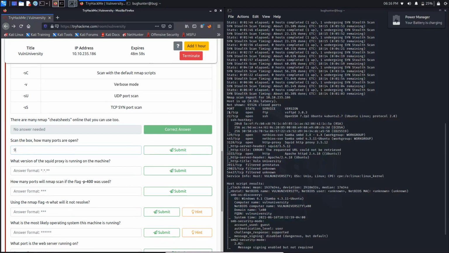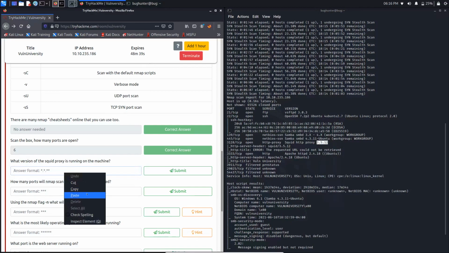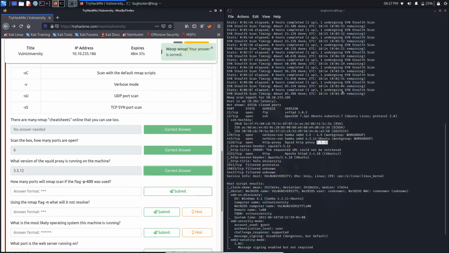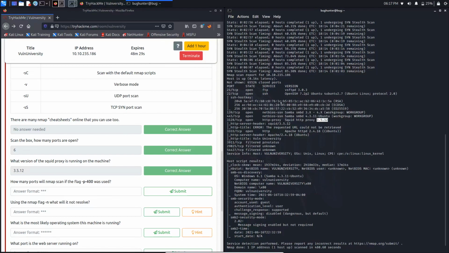What version of the Squid proxy is running on the machine? So Squid proxy, this is the version right here. Copy selection and paste. This is information gathering, where you want to find out as much information as possible on a host system or a computer. How many ports will nmap scan if the flag -p-400 was used? This is quite obvious. It will scan from 1 to 400, which is 400 ports.